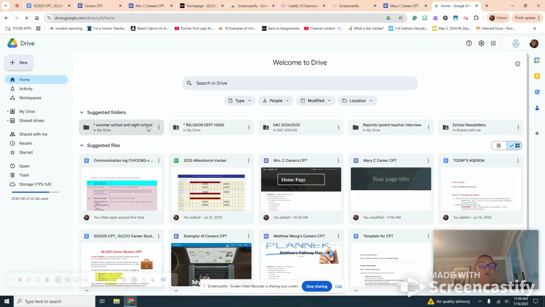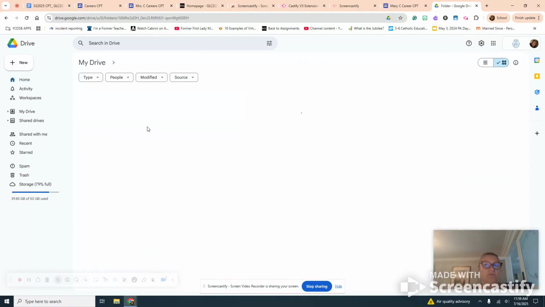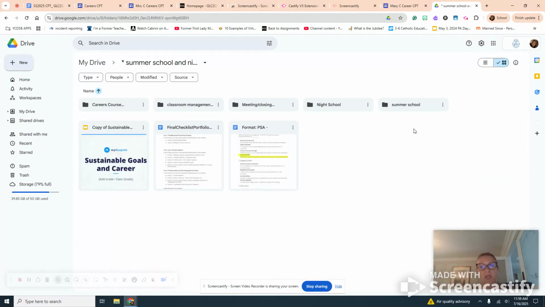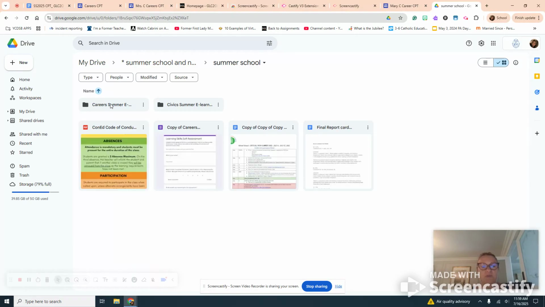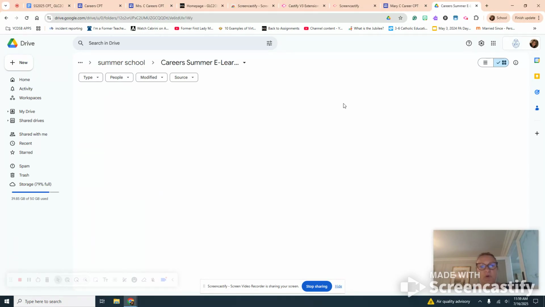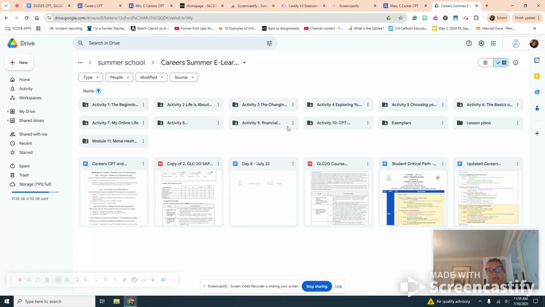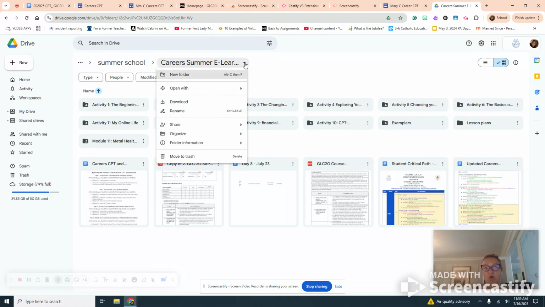I already have one, so I'm going to go into my careers folder. You need to make sure that it is shared properly. So there's my careers folder. Where you see this little arrow pointing down, you need to open that. You need to go into sharing.